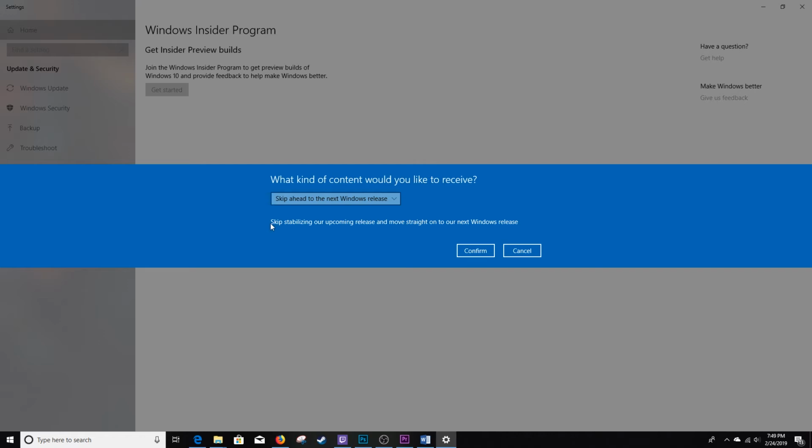Oh, well, not too fast here. Skip stabilizing our upcoming release and move straight on to our next Windows release. Maybe we don't want to do that. All right. Let's just go ahead and do just fixes, apps and drivers for now, just for the sake of this tutorial.